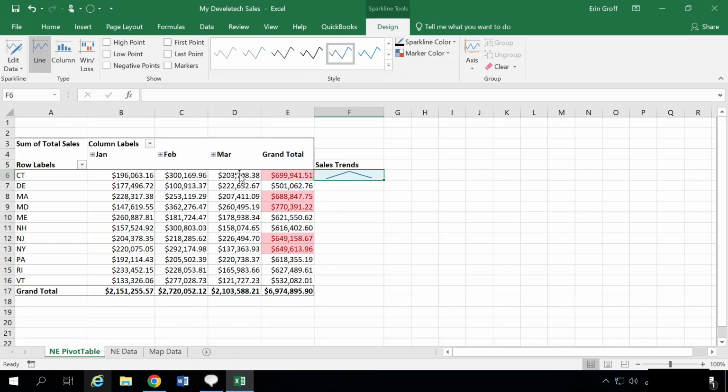So you can see it started low in Connecticut at 196,000, increased in February to 300,000, and then decreased to 203,000 in March. We're going to copy our line spark line to our other state rows in the pivot table. With F6 selected, we're going to use our autofill handle. And we're going to drag that down to cell F16 for Vermont. So it copies the spark lines for each of our states' sales trends data.